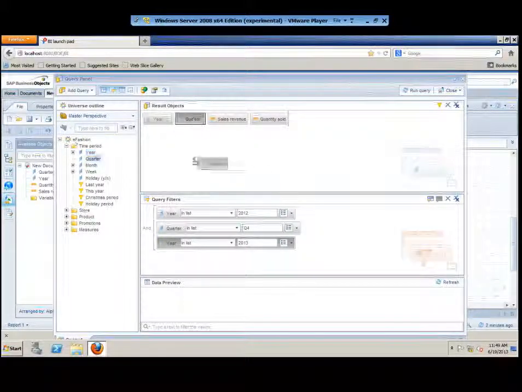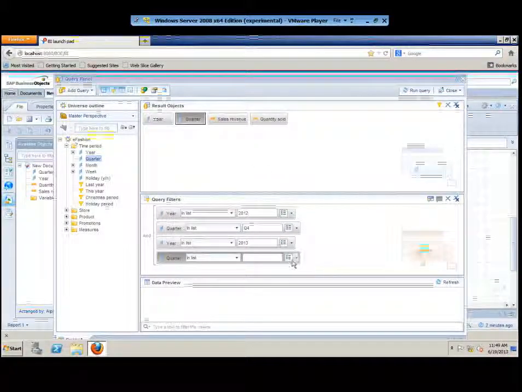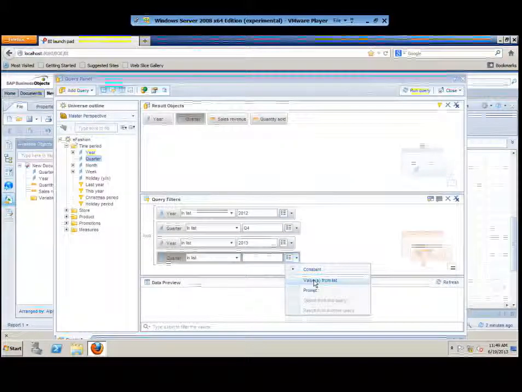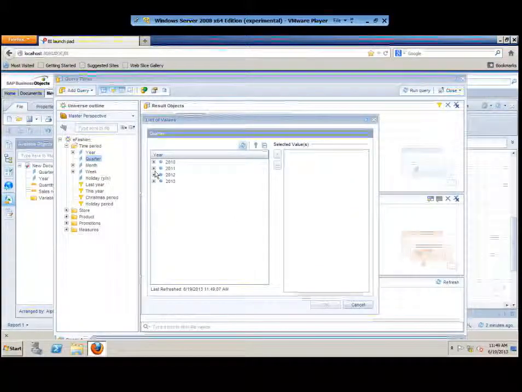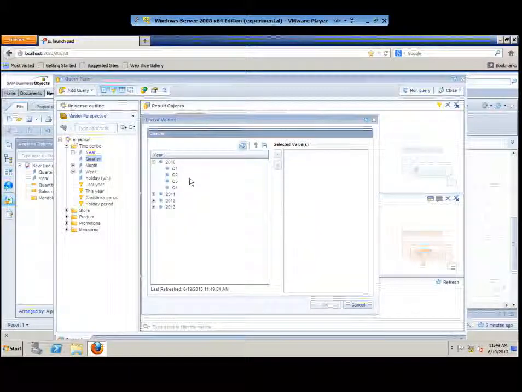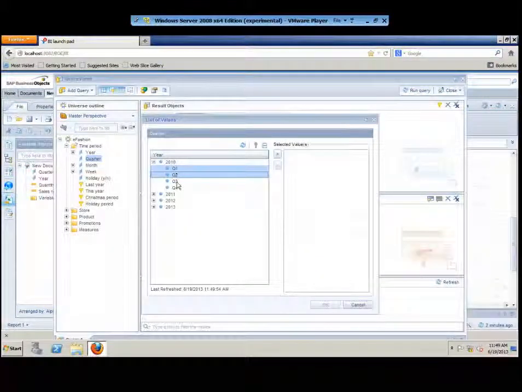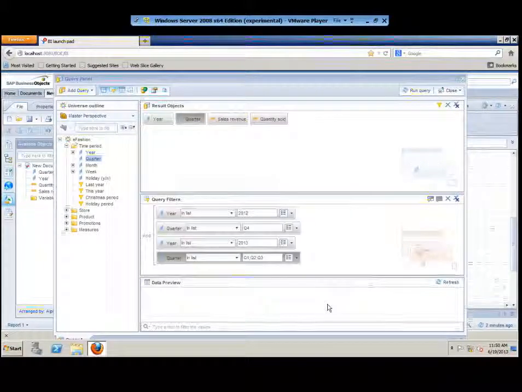And then I bring quarter down again. And for this particular quarter, I need quarters 1, 2, and 3. So again, it doesn't matter what year you pick them from. We just need 3 of them, so I'll pick 1, 2, and 3. I'll do a multi-select shortcut to bring them all over. And lo and behold, look at what we get. Year 2012 and quarter 4, and 2013 and quarters 1, 2, and 3.